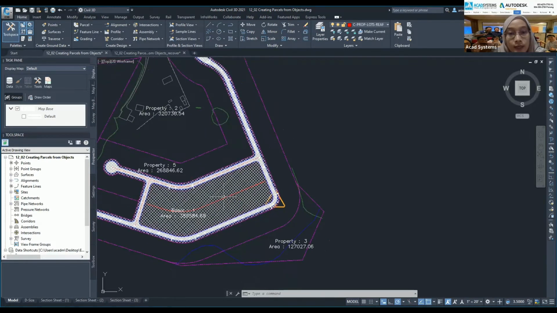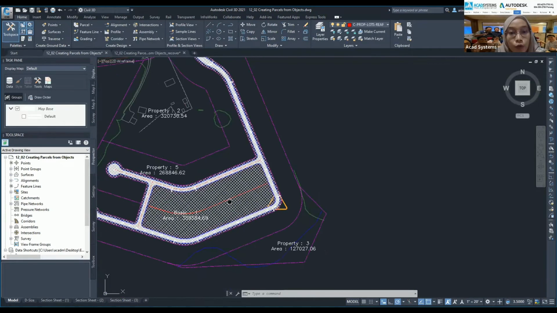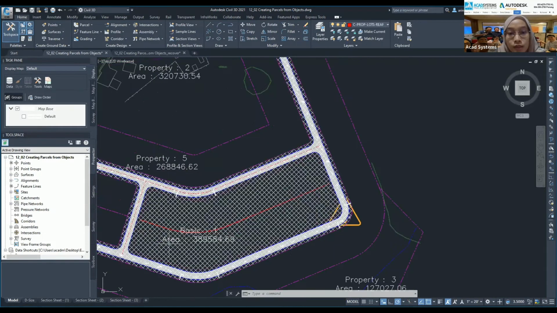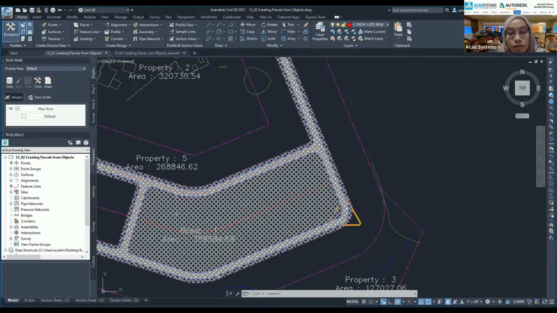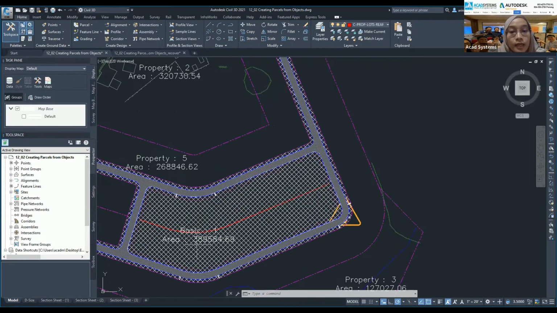Okay, and then on this area, I want to separate these two as well using the red line in the center here, meaning that this one will be property number 6. So I'm going to select parcel, create parcel from object, and select this one first, then this, and the right of way line. I'm going to click on enter and click on OK. So that is my property number 6.